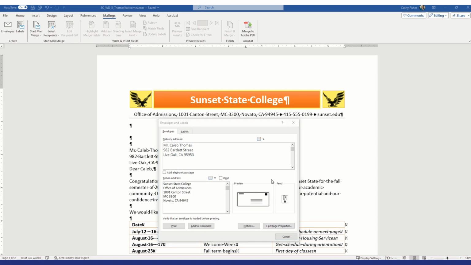Okay, so through the magic of pause, I have typed in the return address and I've created the envelope. So I can just print that envelope. I can add it to the document. There's a couple of options there. When I add it to the document, it will become a part of the document for printing.